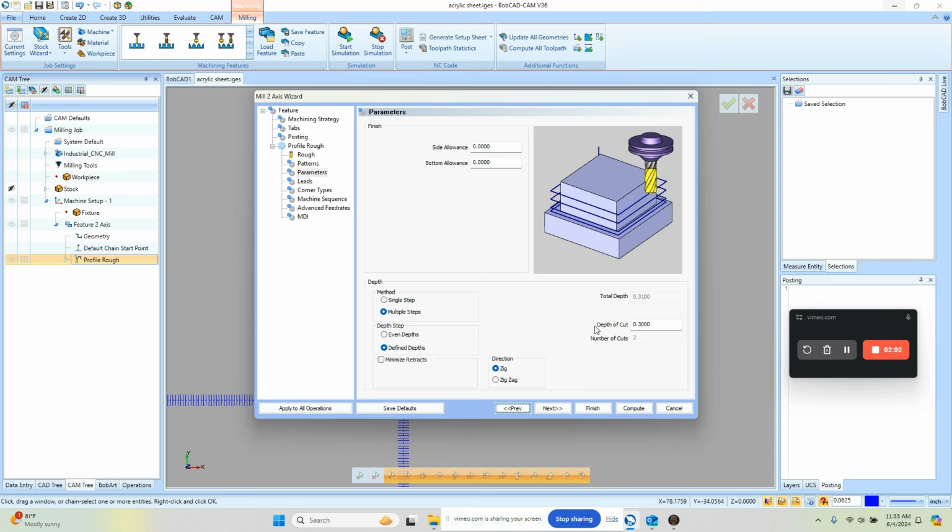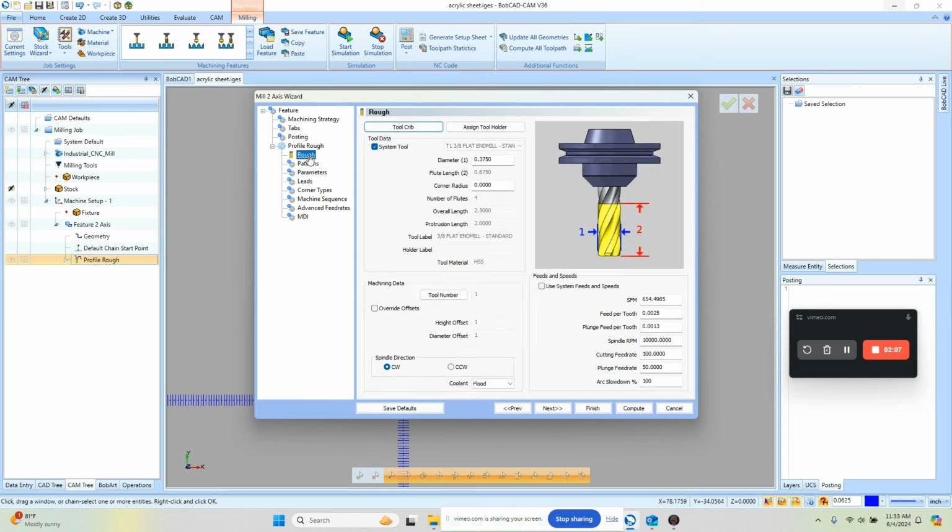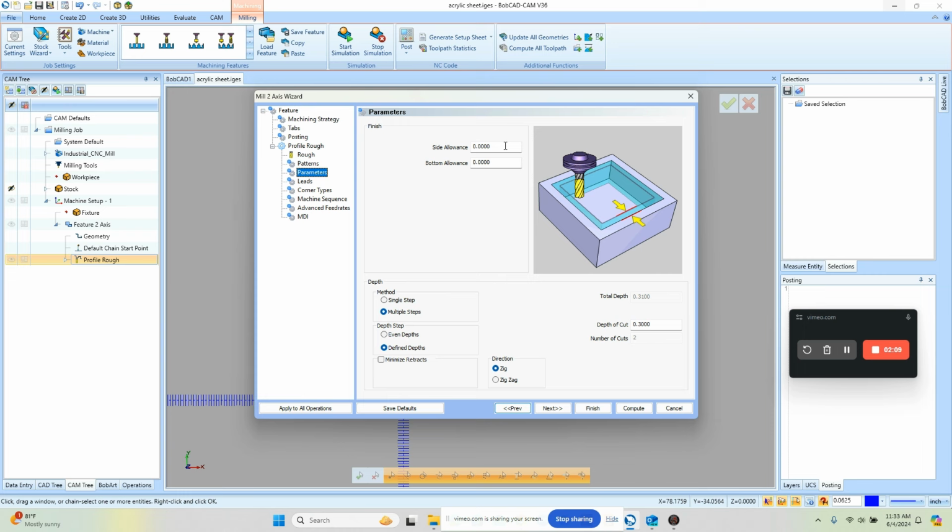Now, another important thing to understand, the way that I've set this job up is with a roughing tool, and with a roughing tool, it will generally have a side allowance material left over for finishing. So if we're going to finish with the roughing tool, we want to make sure this value is set to 0 so that it doesn't leave any material on the wall.